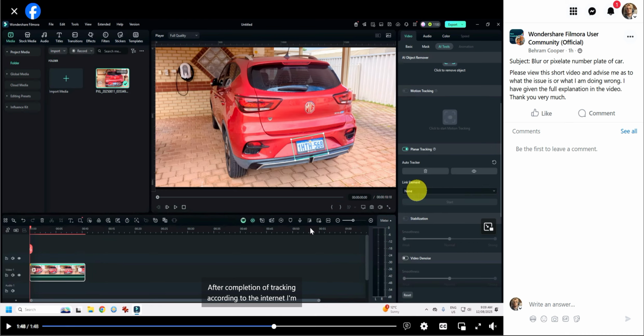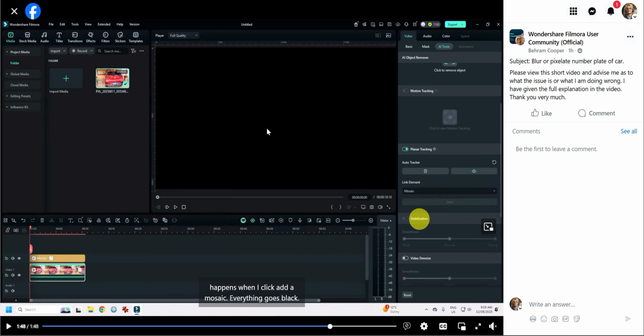But his issue is when he gets to applying the mosaic, he wants to cover up the license plate. As soon as he applies it, his screen goes black. So he's getting ready to apply the mosaic. As soon as he hits it right there, the screen goes black. Next, he moves the playhead across to show us that indeed there is nothing available at all for him.